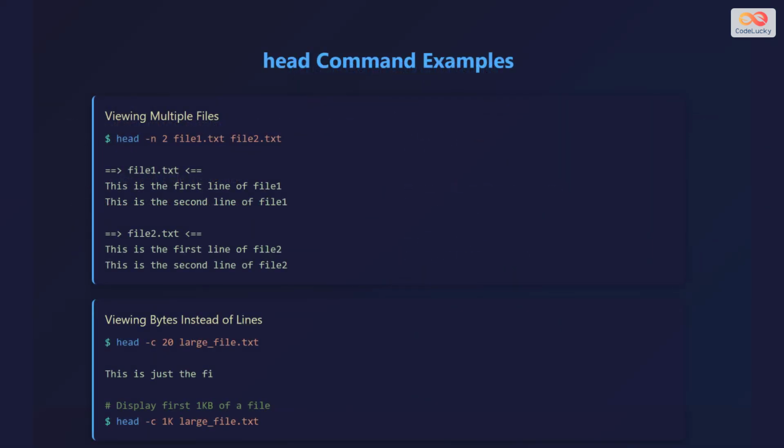Let's explore some practical examples of using the head command. First, you can view multiple files at once. For example, the command head -n 2 file1.txt file2.txt will display the first 2 lines of both file1.txt and file2.txt, with clear headers indicating which file each section comes from.